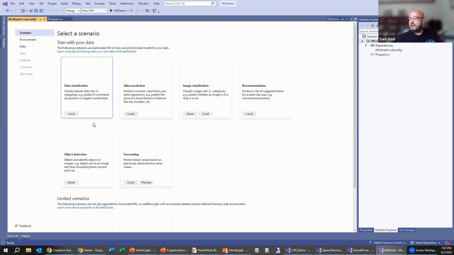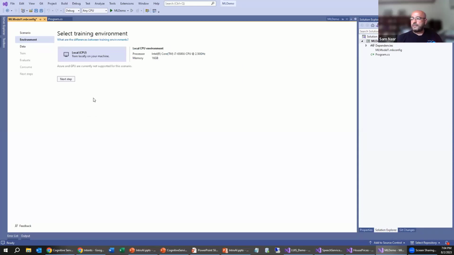Let me backtrack again. So these are the different scenarios that we can select from on how to train our data. And if you'll notice, many of them can run locally, but some will allow me to run it in Azure. So specifically with image classification, that is a resource-intensive process. And therefore, instead of hogging up my machine, I can point it to Azure and it can utilize the computing capabilities of Azure. Likewise, the same thing with object detection. I can run it in Azure. Data classification, on the other hand, not so resource intensive. So that's going to be running locally.